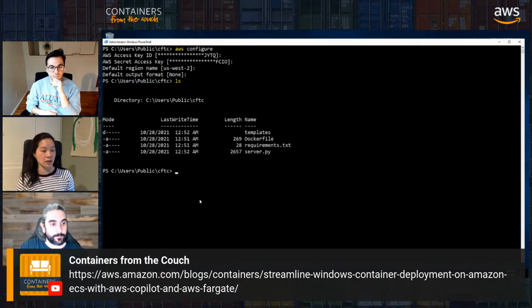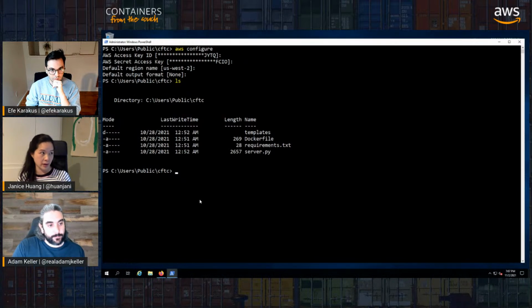This is just our source code. We have a Dockerfile, and that's what is going to help build our container. And then we just have the meat of the app itself. So from here, we run copilot app init.